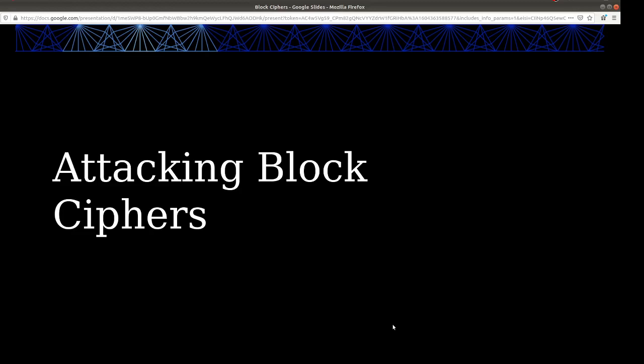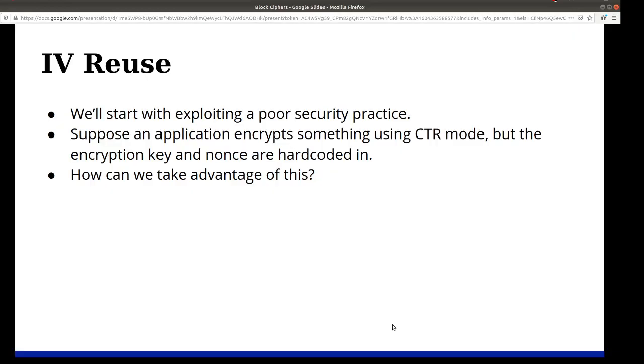Now we're going to see how we can actually attack these. The first fact we're going to look at exploits a quite poor security practice, but you might see this sometimes. Suppose we're using some application and it's encrypting something in counter mode, but instead of generating a random key and random nonces, the key and nonce are hard-coded in. So how could we take advantage of this fact?